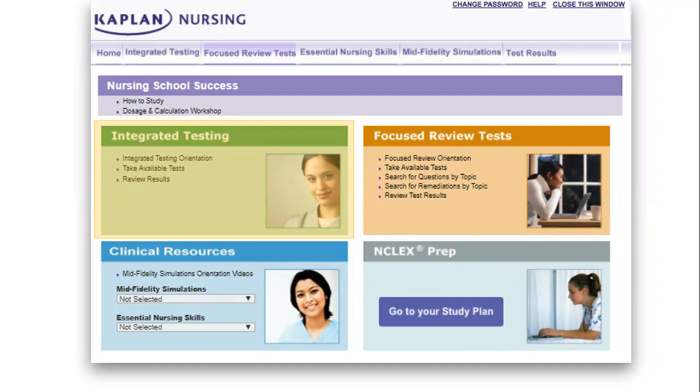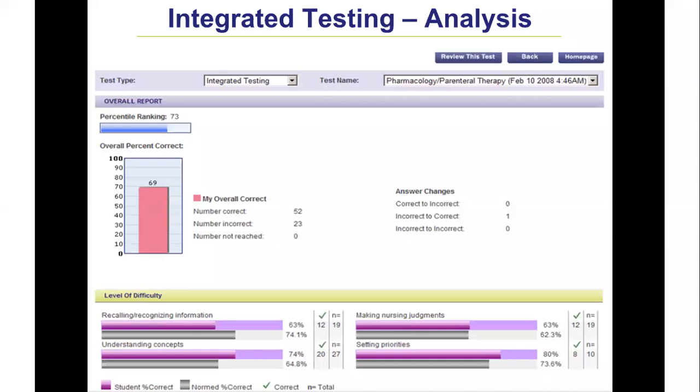Chances are, if you're just starting nursing school, you might use them for the first time at the very end of this semester or not even until the following semester. The integrated tests, as I mentioned, are the secured exams, and they're the bigger comprehensive exams.